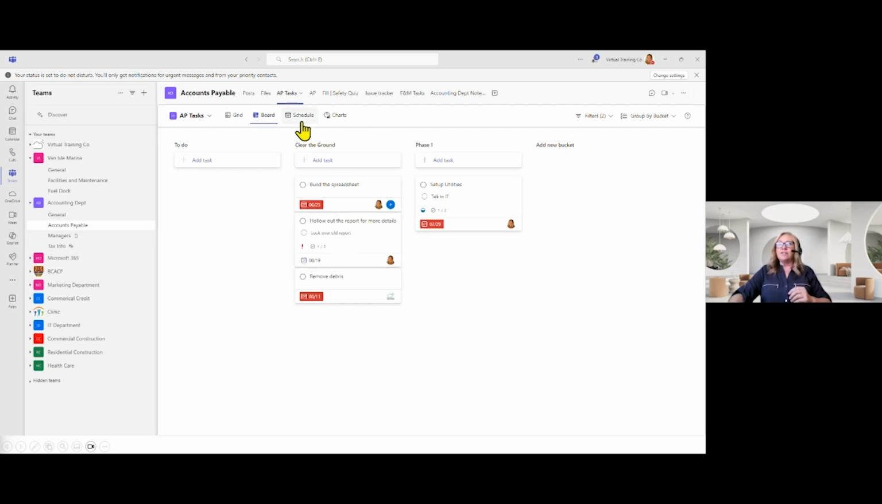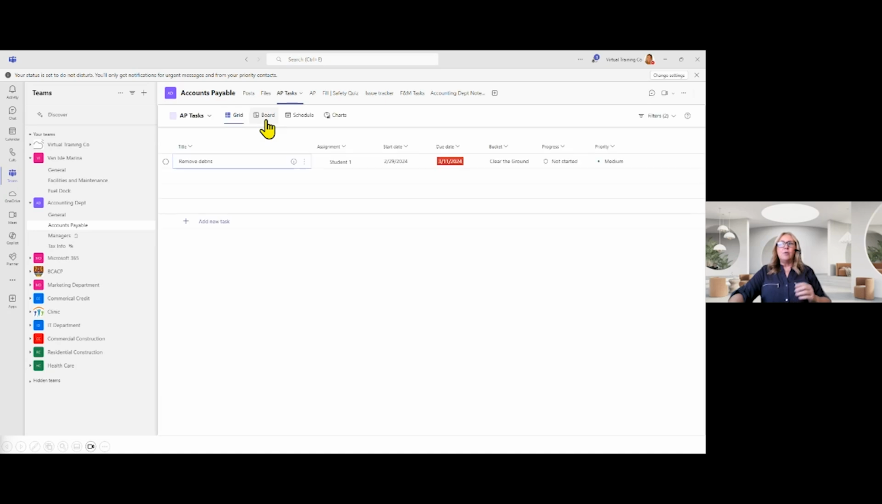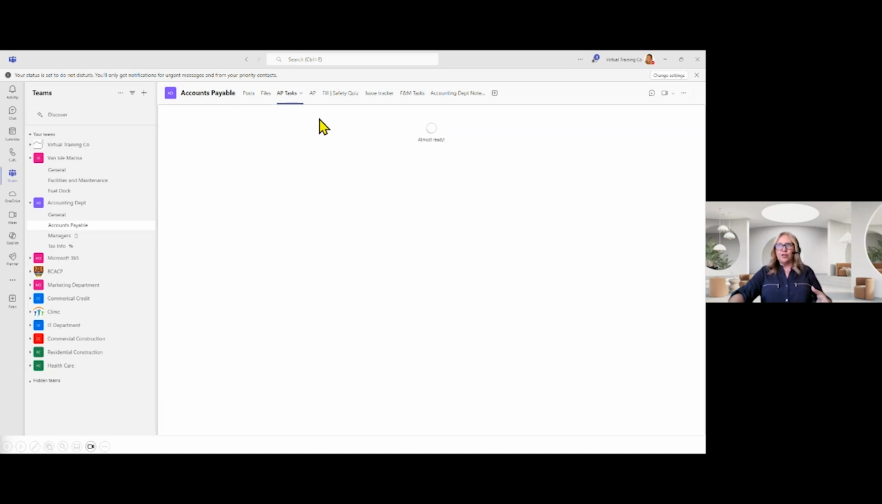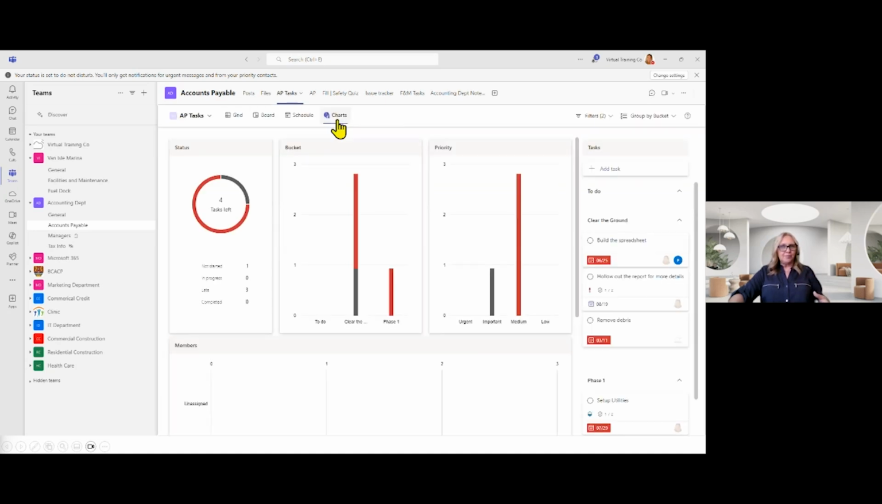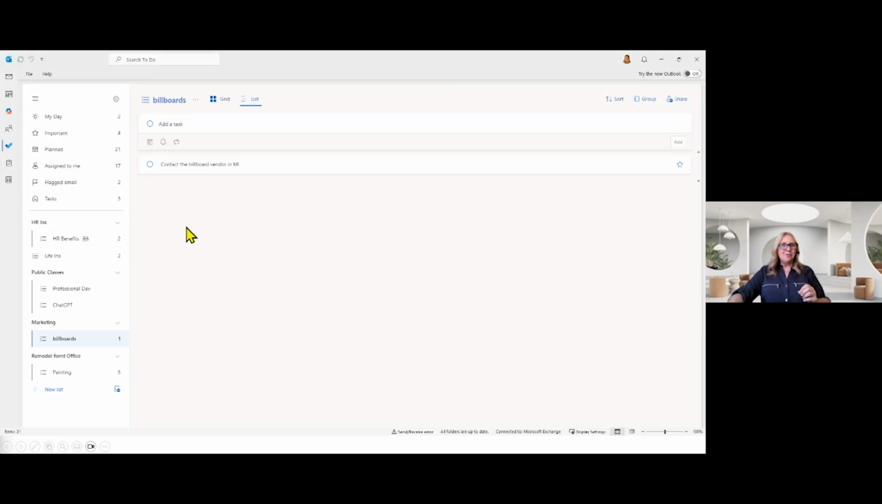Speaking of views, if you go to the top, you have a grid view, board view, schedule view, and charts view. But all of this is integrated to Outlook, whether it's your to-dos or it's Planner. So let me jump back to Outlook here for a second. And by the way, because I'm assigned to that task, I can access it directly through To Do.